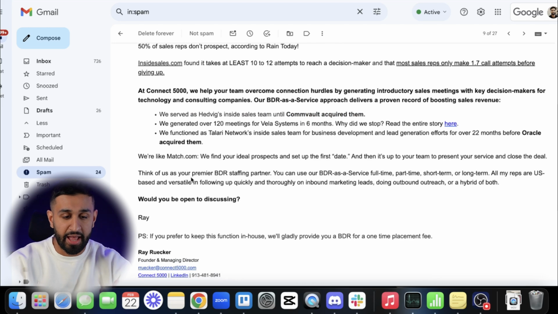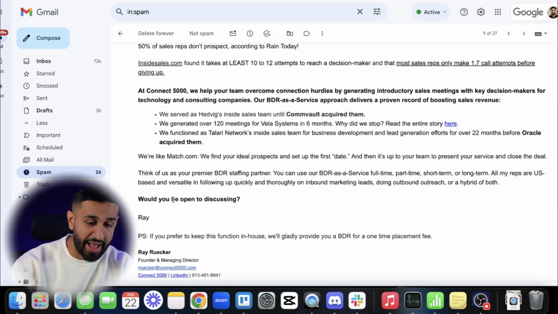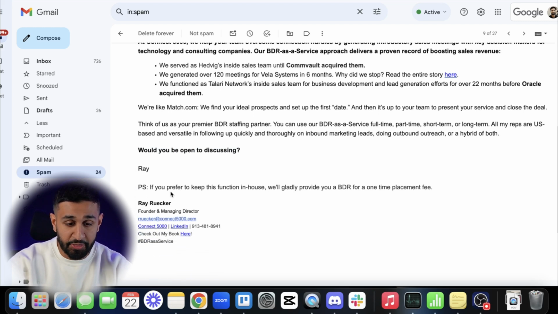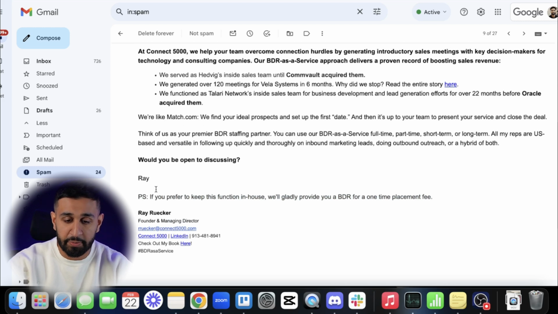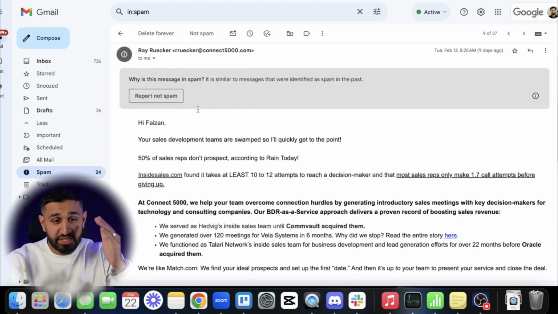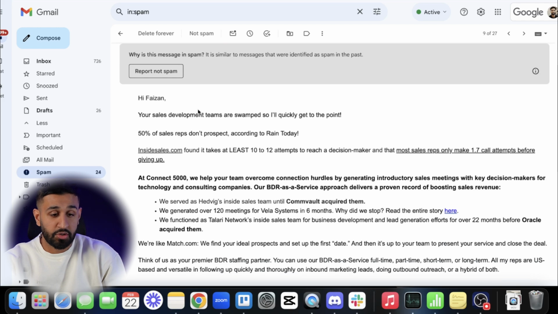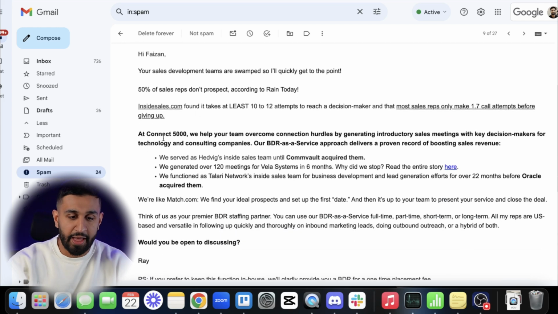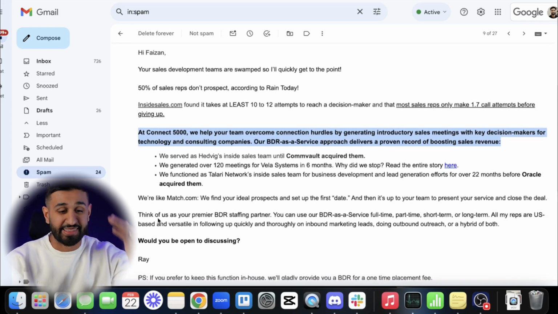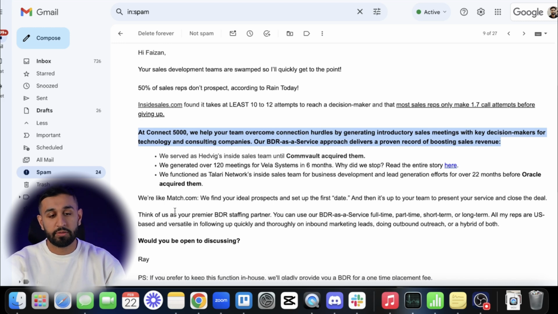All right, and the CTA is not bad. Call to action, would you be open to discussing? That's not terrible, okay? And the offer isn't that bad. If you prefer to keep this function in-house, we'll gladly provide you a BDR for a one-time placement fee. Not terrible, but this email, number 1, it's in spam. So that automatically gives it like a 1 or a 0. And then the bold text, that's gonna go down, and just the length of the email, it's really bad.